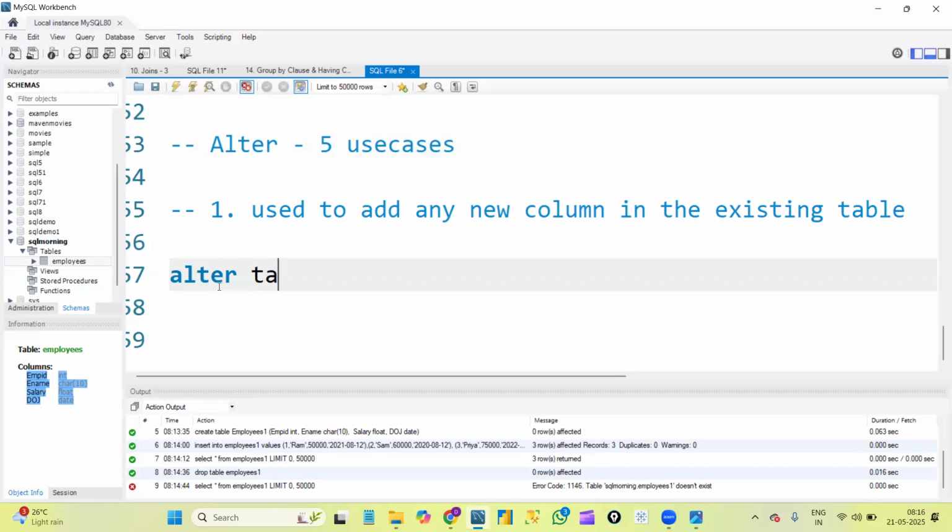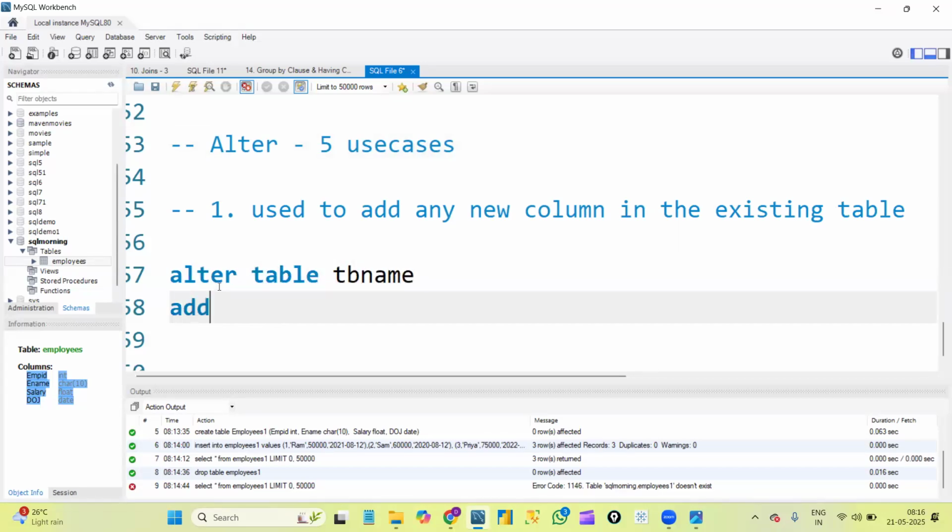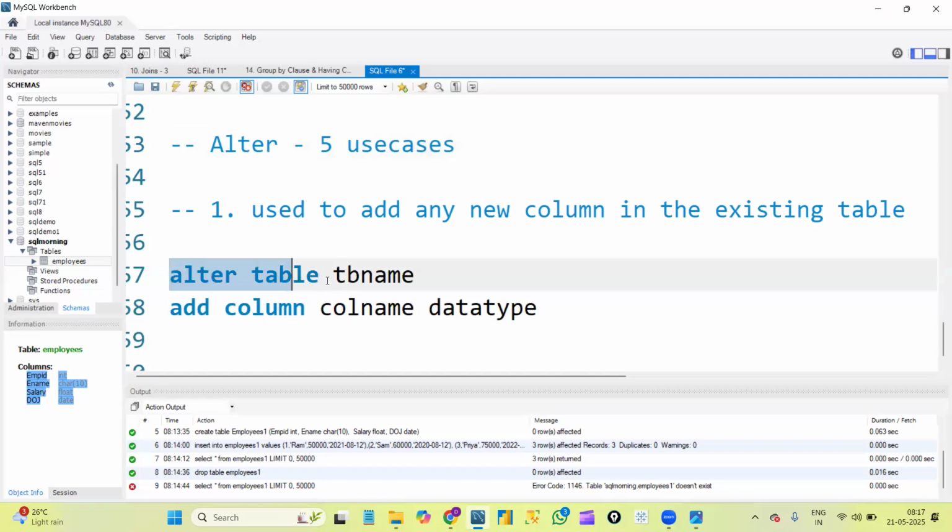Okay, let's see the syntax. Syntax will be like alter table, table name. Then I need to use a keyword called add. Now add column, column name, and data type. Like this we need to use alter table name. We are altering this table and saying we want to add a column, and we need to give the column name. Whenever we define a column name, we need to give a data type by default.